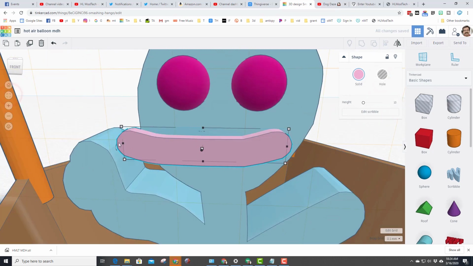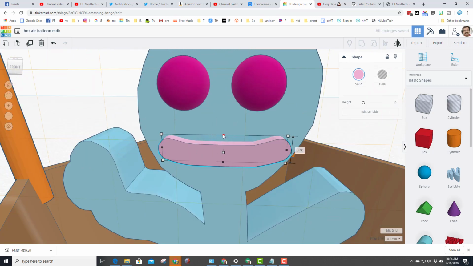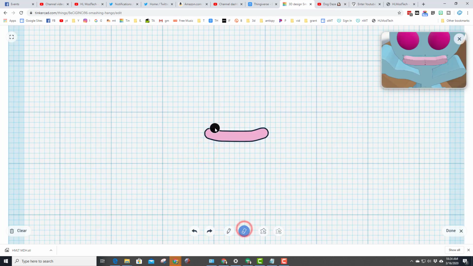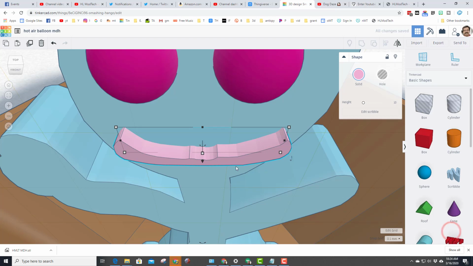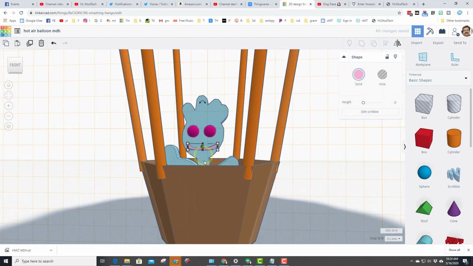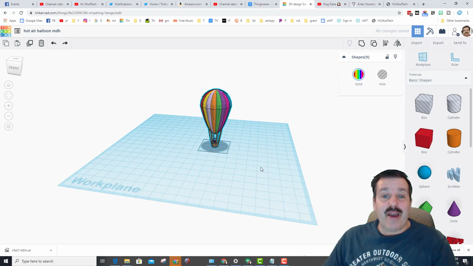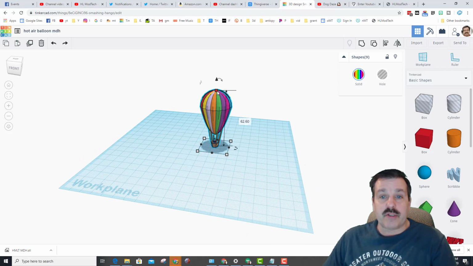Once again, fit view so we can really zoom in. And those black handles make it real easy to adjust it the way you want. If you double click, you can go in and edit. So if I wanted it to look more like a smile, if I erase that part, it looks a little bit more like he's smiling. Or he's terrified.